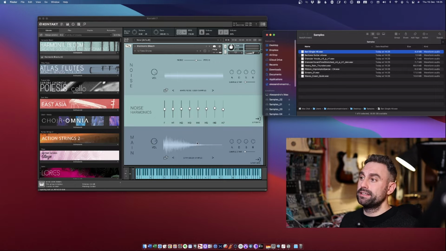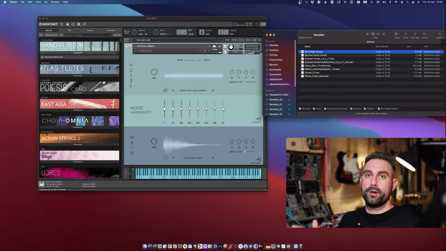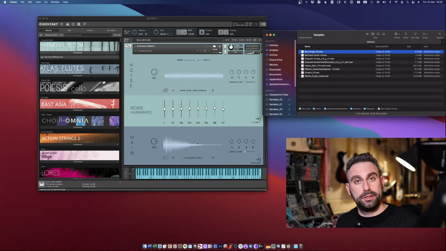One thing to bear in mind is that for the main layer for the instrument, Harmonic Bloom considers the sample that you drop in to be a C of some sort. So it sets that sound's root note to C3. So make sure that you are actually dropping in a C if you want the instrument to be in tune.